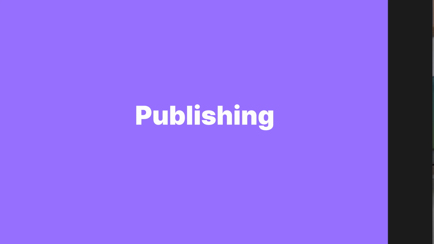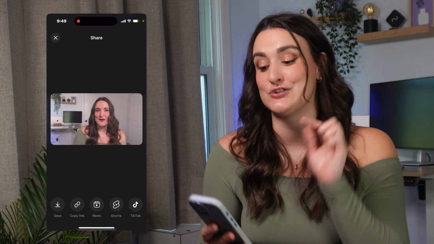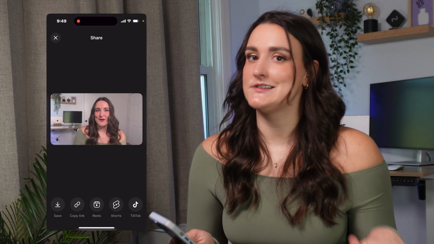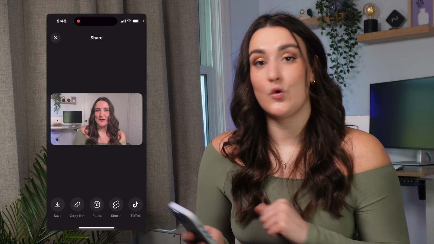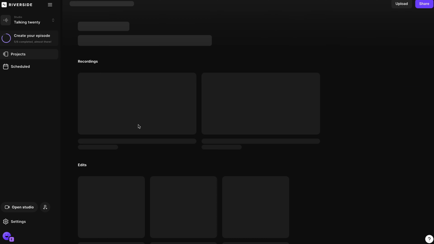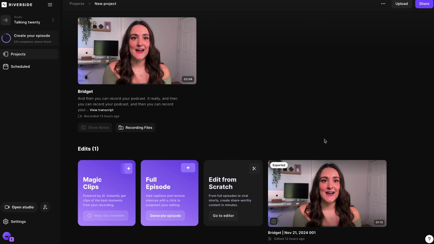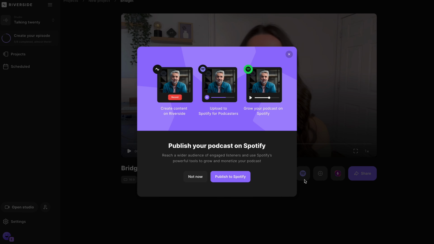Now, at this point in time, you can't upload a video podcast using Spotify for Podcasters on your phone. But you can do this super easily if you just open up Riverside on the web. Your recording will already be there. You can select the Spotify for Podcasters button, and this is going to walk you through the process of publishing that video podcast to Spotify and the audio version to other various platforms.